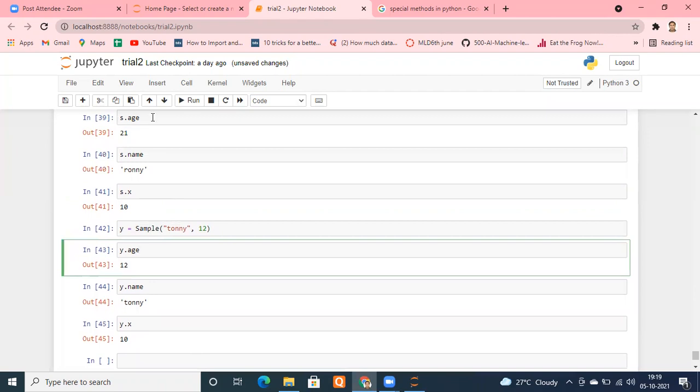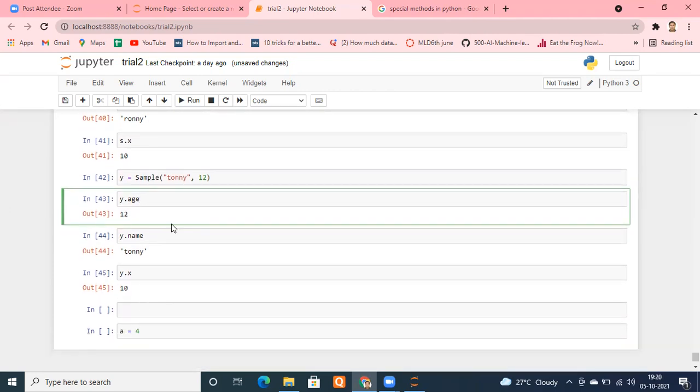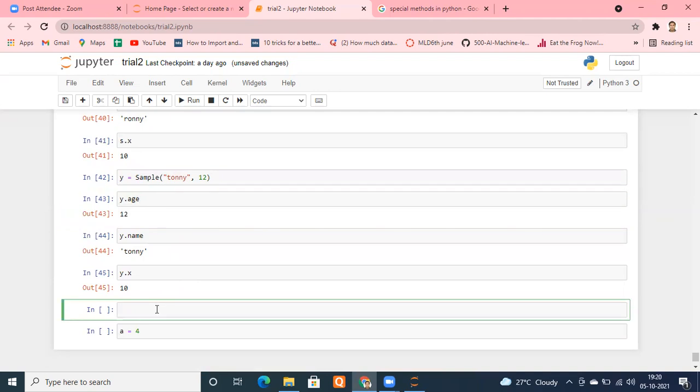First tell me this. If I make some changes in Y dot H, will that change reflect in S dot H? No, sir. Perfect, 100% perfect. Now see, let me change and let's check it. Let me do one change in Y dot H. I made it, let's say, 32.